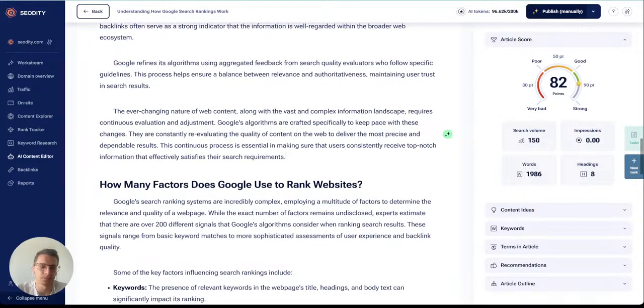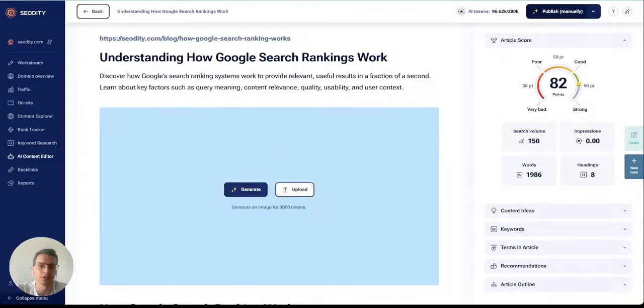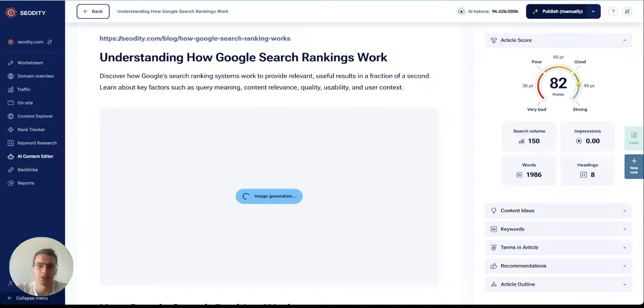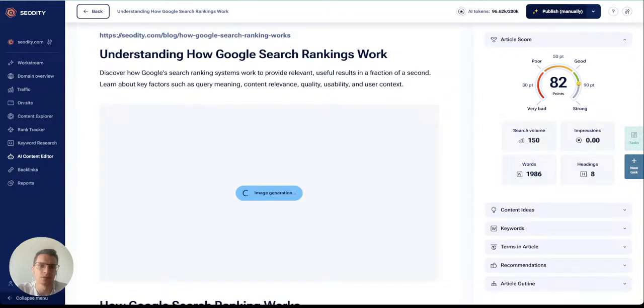Okay, so that's how you can create articles and optimize them. You could also generate an article feature image. We are using DALL-E 3 to generate these images, and it takes 3000 tokens to generate one image, but you will get a ready-to-post image for your blog post. We will wait a minute to let it generate.